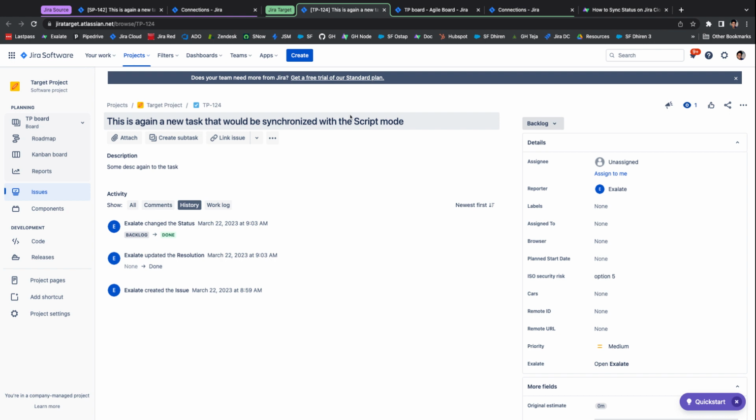So that was a very high level demo of how we can play around with a lot of scripting options and configuration types that are provided by Exalate.